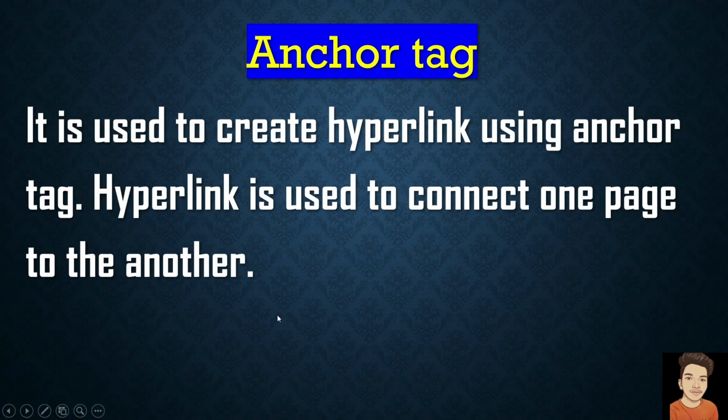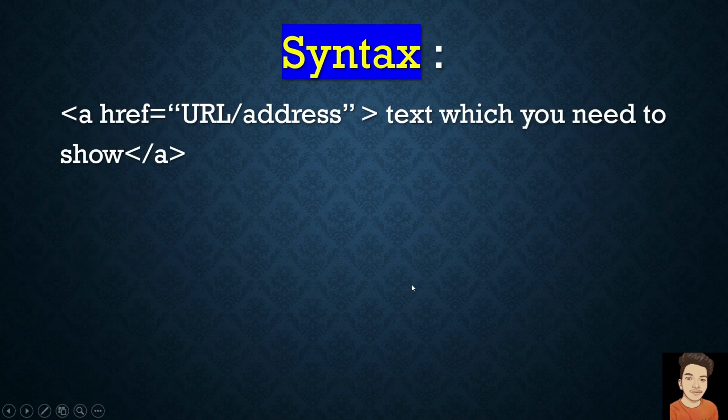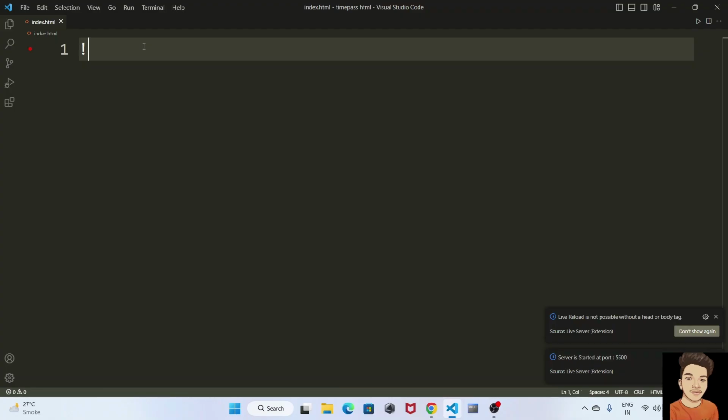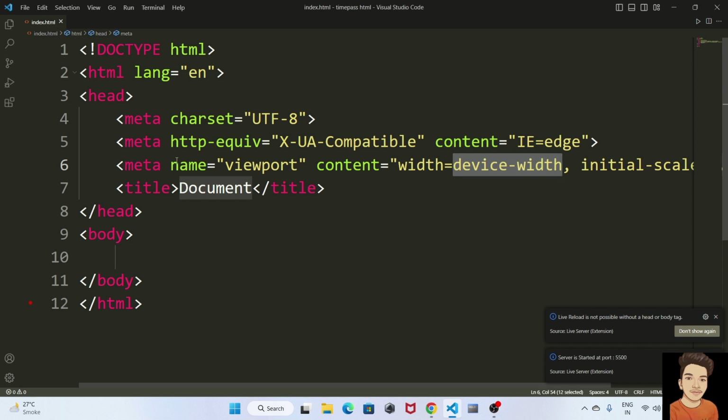Today we are going to learn about anchor tag. Anchor tag is used to create hyperlink in HTML web pages. The syntax for anchor tag is. Let's write the program for anchor tag.